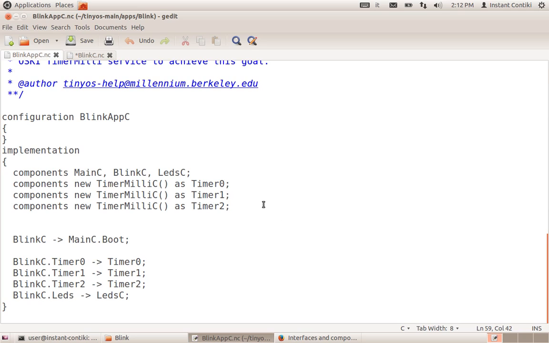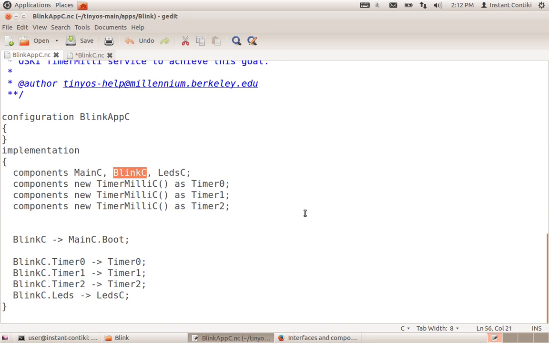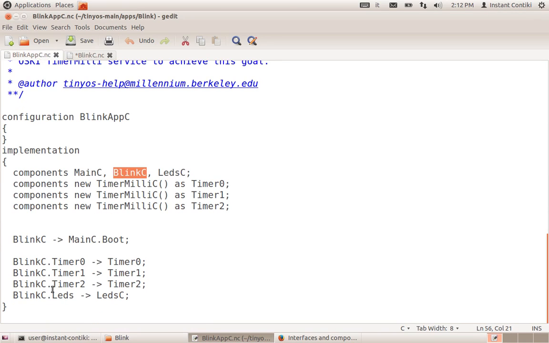So the first part declares the components that you are using, and note that there's a component here, the BlinkC component, which is actually your application. So your application becomes a component of this list. Finally, what you have to do is to connect the interfaces that you were using in your application, these ones, to the components. So for example, BlinkC will be connected to the MainC.Boot interface.